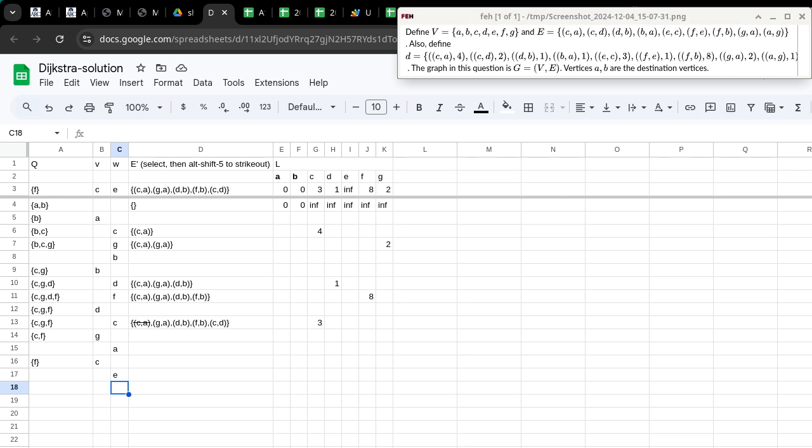So now the question is, are we finding a shorter path from vertex E to a destination? L of C is 3. The edge from E to C has a distance of 3. So 3 plus 3 is 6. And we compare that 6 to infinity. Then we go, yep, we found a shorter path. So now we put a 6 over here.